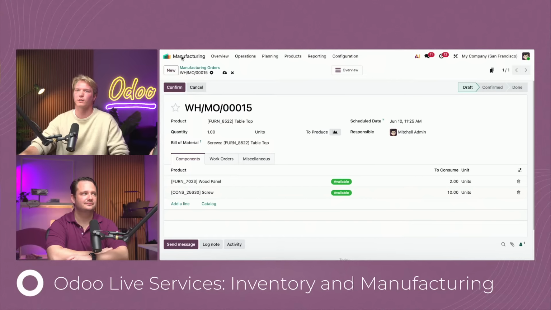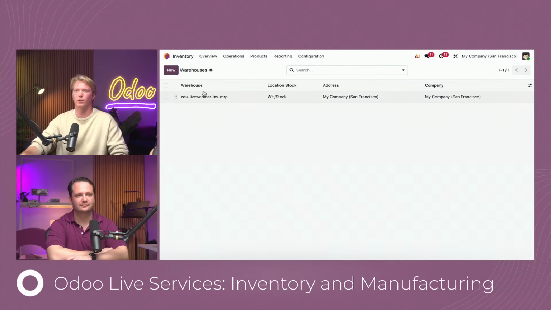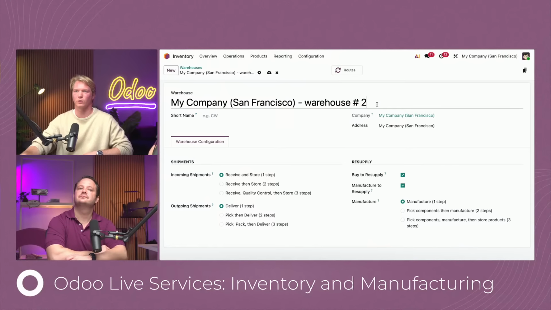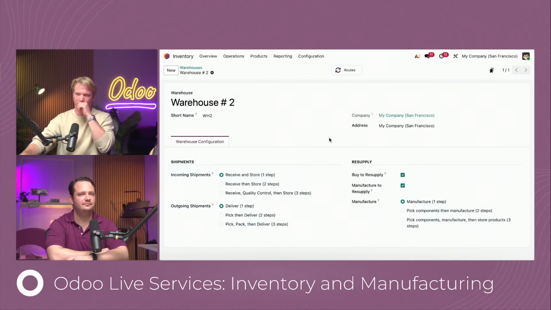Okay, so let's go to our inventory app and create a new warehouse here. Let's just keep this as warehouse 2. I'm going to change the shorthand to be warehouse 2 here, and I'm going to save this.